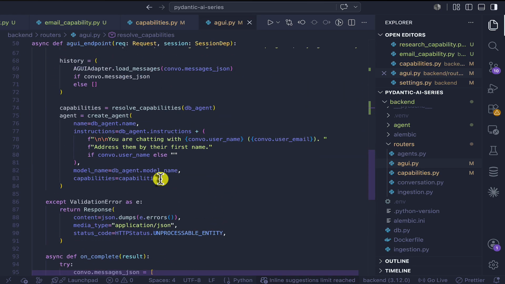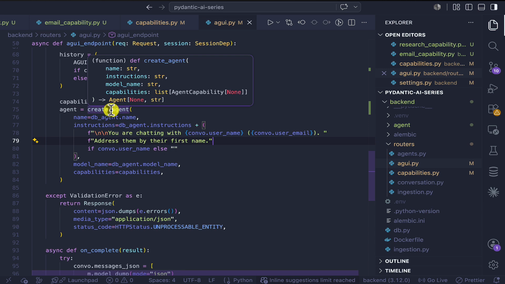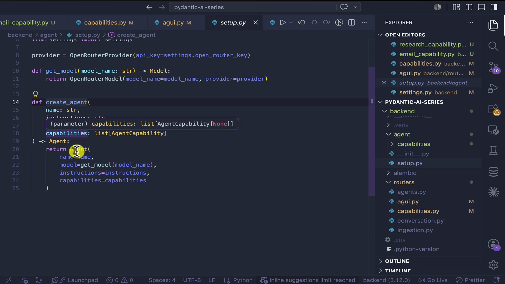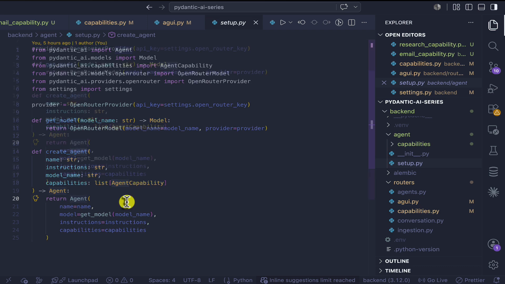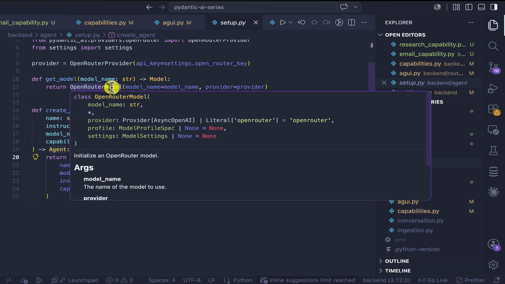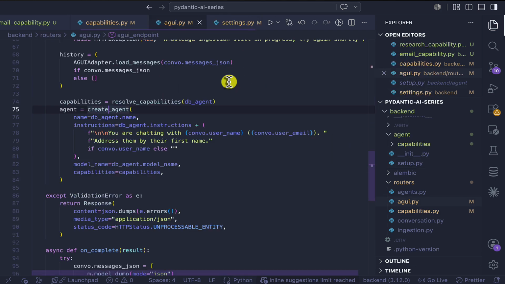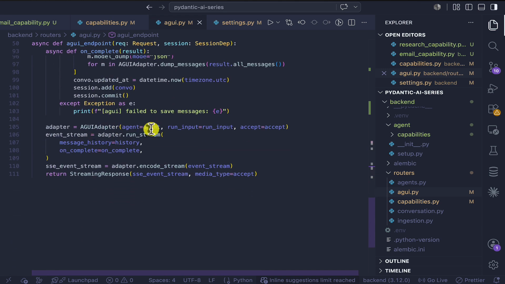Let me show you how we create the agent. All right, so yeah, we'll call this create agent function, which is a factory function. So let me show you. You can see inside the function, we have our agent class from Pydantic AI. So import from Pydantic AI. And so we're passing the name from the front end, and we're passing instructions. We're passing the model that the user selected. So you can see here, we're using the open router. So we're passing the model, and then we're passing the capabilities that we just resolved. And then we'll return the instance of the agent. So that's how I'm setting it up. We get the agent and pass it to AGUI right here.